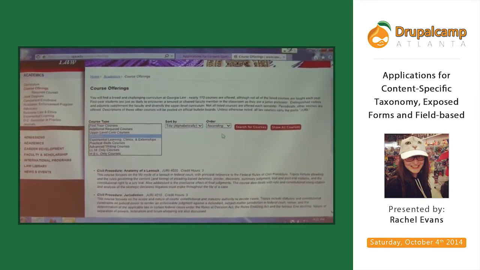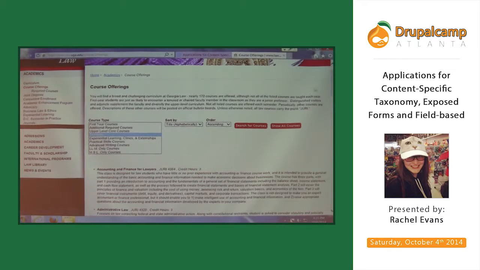If you're just looking for electives, a student could search for that. To make those staff happy that really like to see things just by the course number, which we call the jury number, you can sort by that. So this is just making it easier for a lot of people.